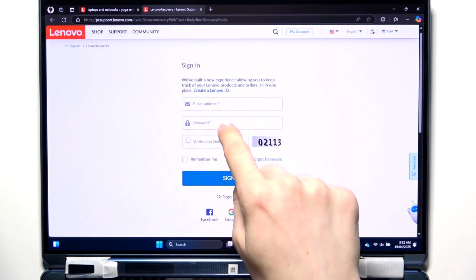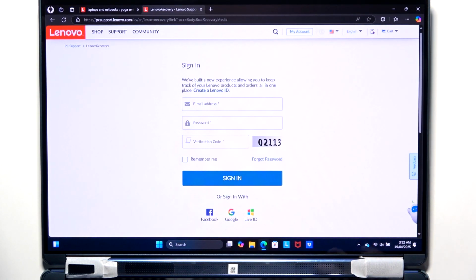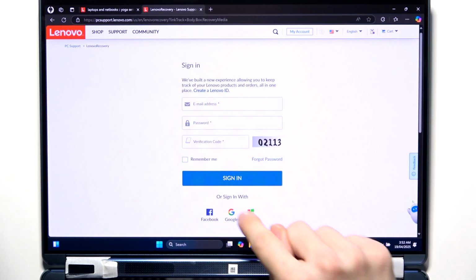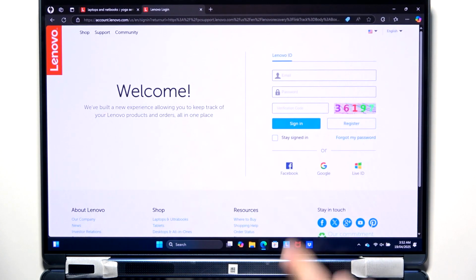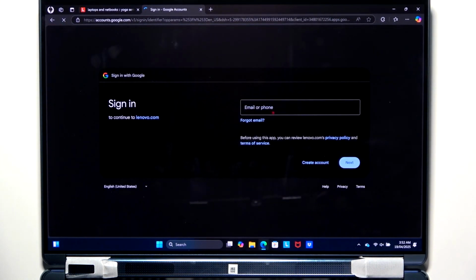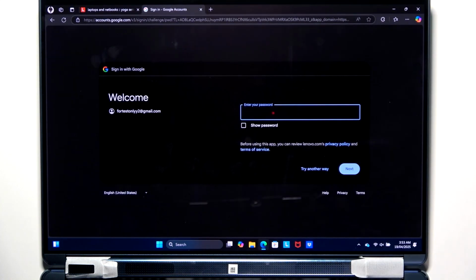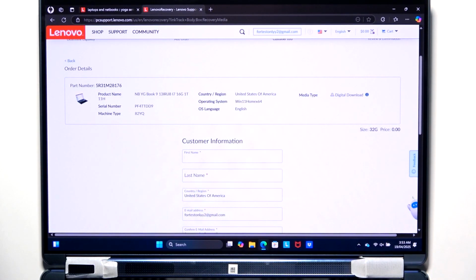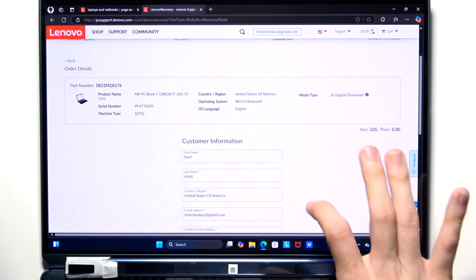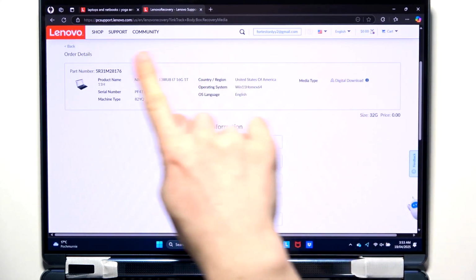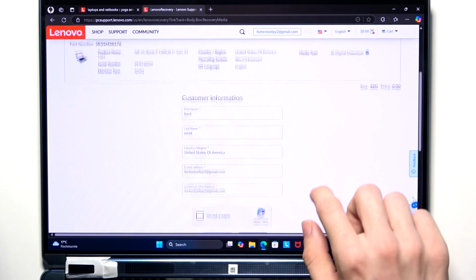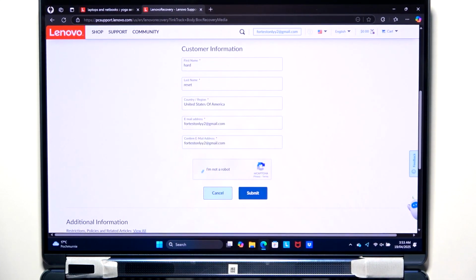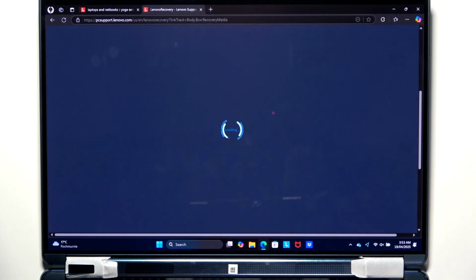And then you may need to log in with your Lenovo account, or you can create it here. I'm actually gonna log in with Google because I think this is the quickest way. So let's select Google, then I'm gonna enter my email. Now this is what should be displayed. Enter your name and last name. You can see here you should get all the data. Then confirm you're not a robot and click on submit.